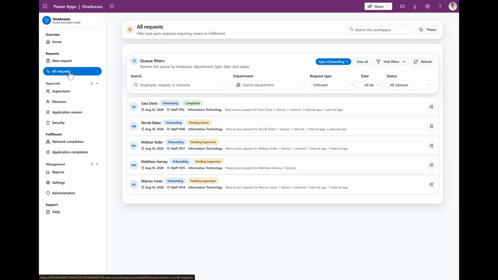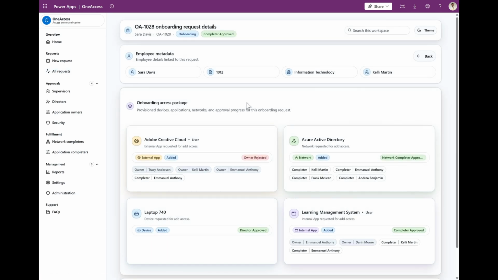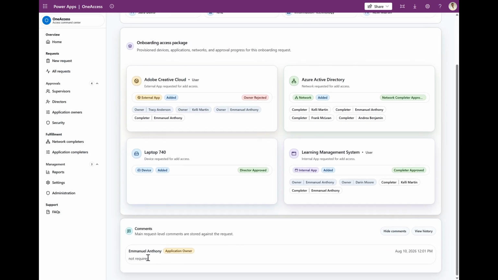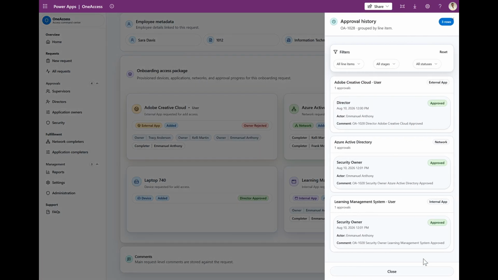Now let's check the all request page. Click on the profile there so we can see the one that was rejected. You can see the other ones that were approved. And when I come to the comment section, I can see the rejection comment that was made. When I click on the view history, I can see the approval history for all the items.